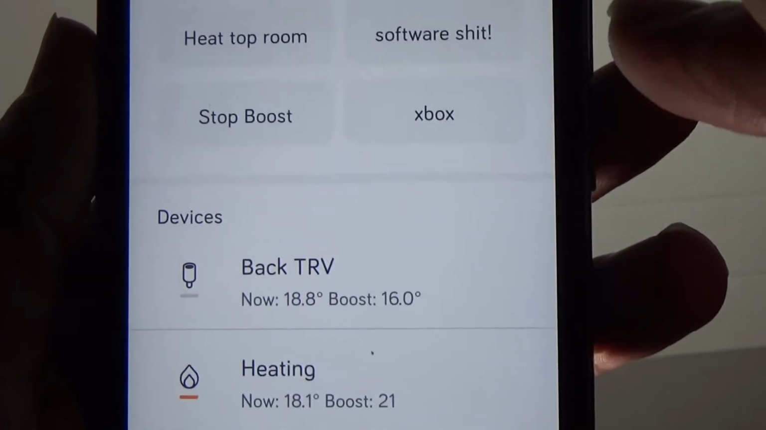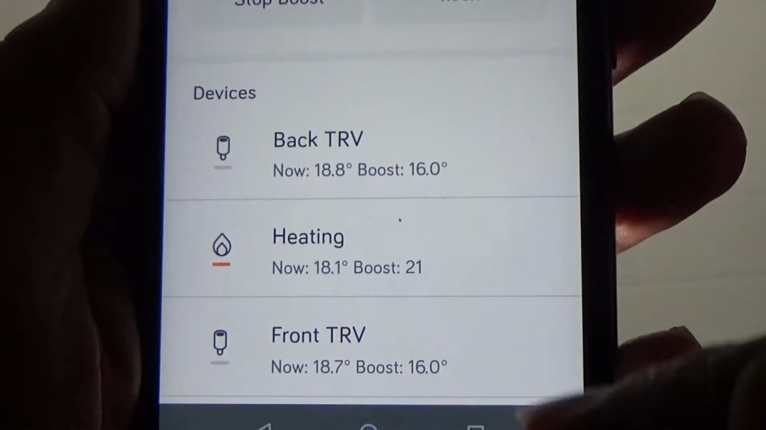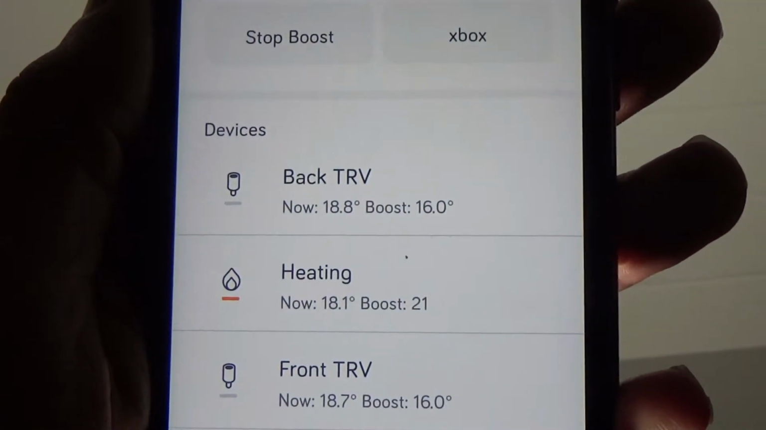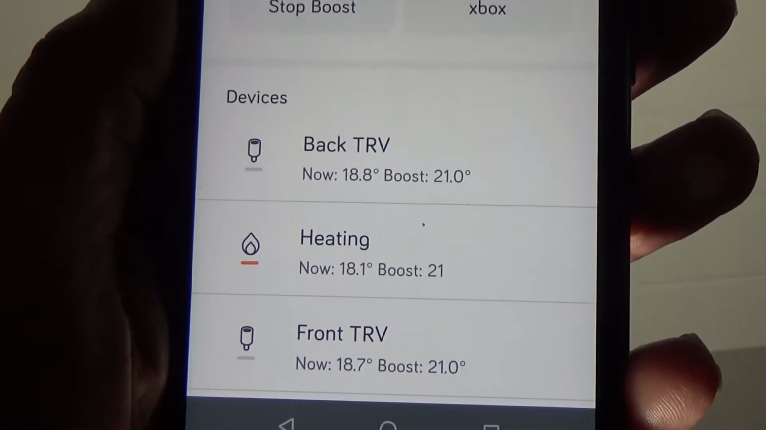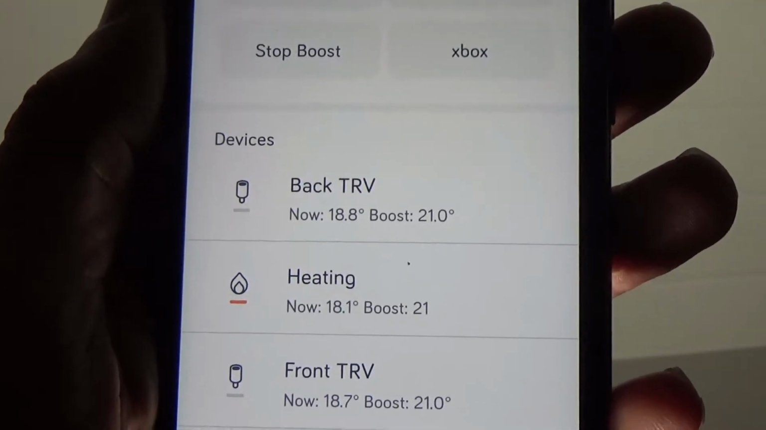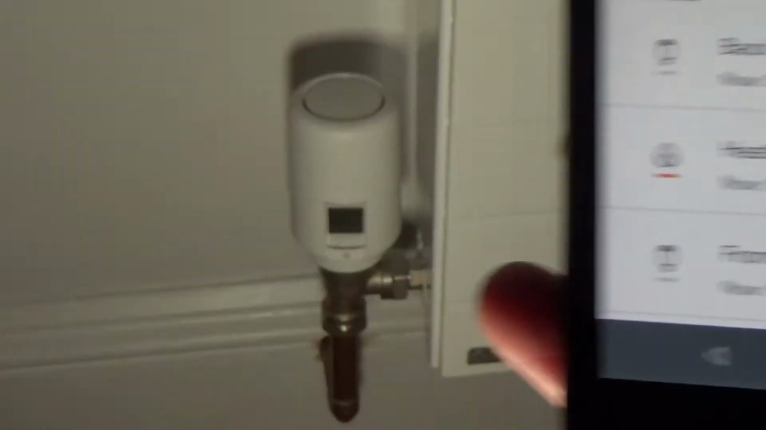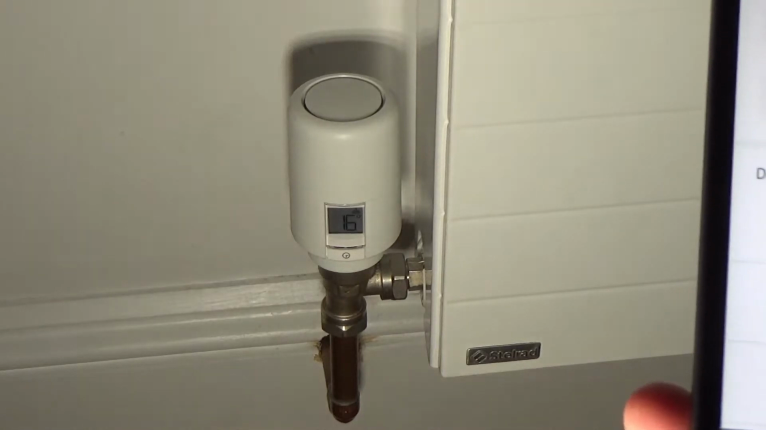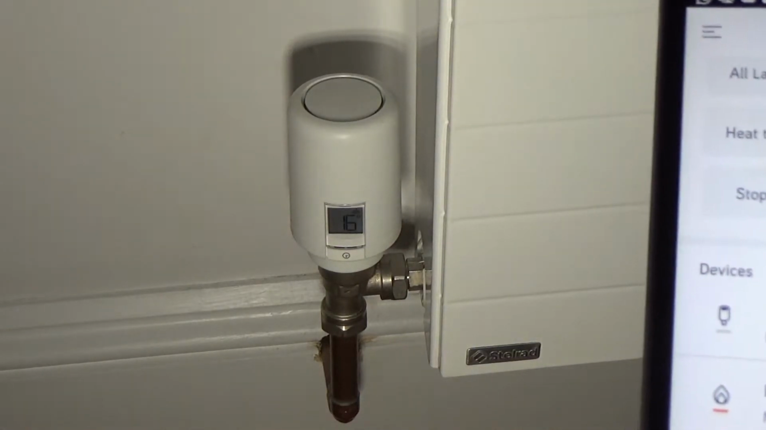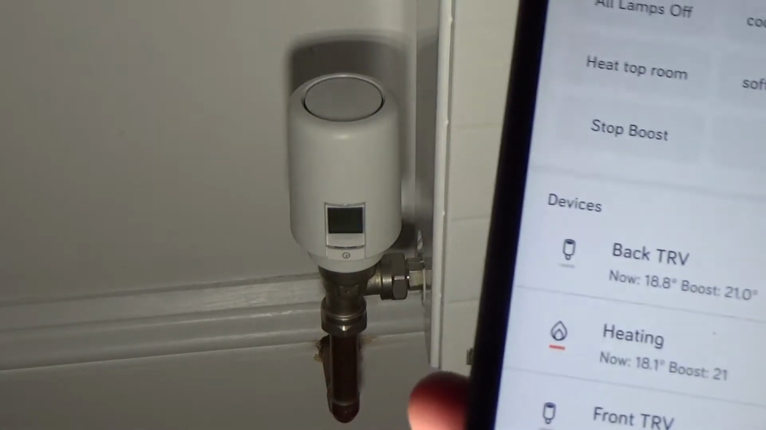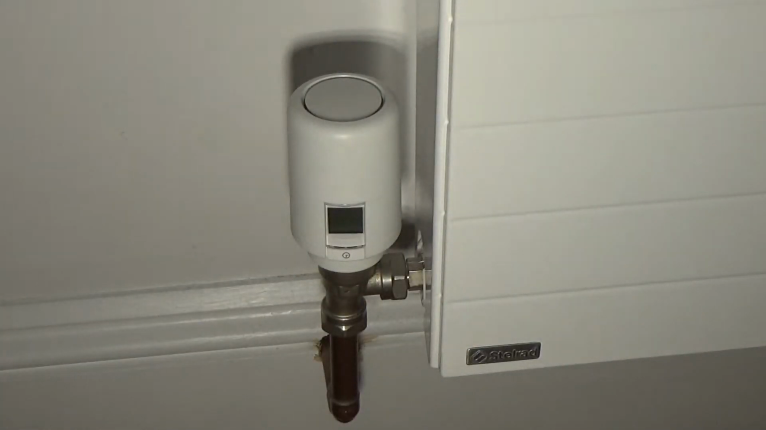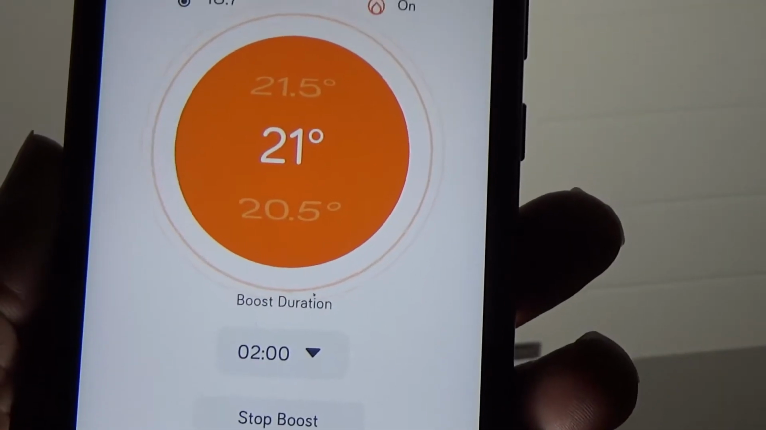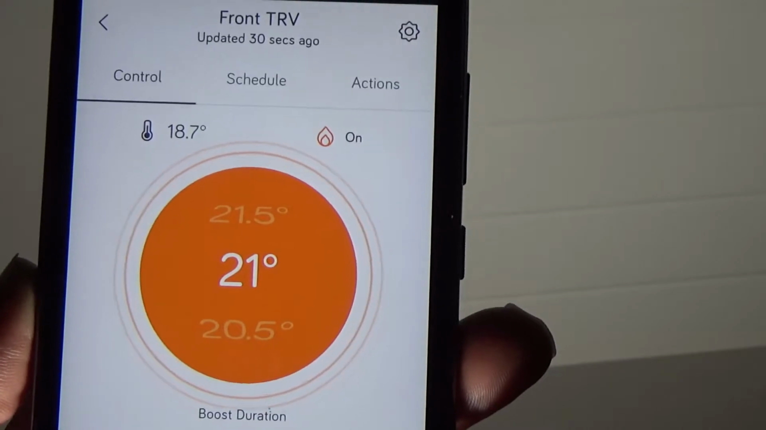And when I hit that, it should change both these radiator valves from 16 to 21. So let's hit that. And there we go. Both radiator valves have been changed to 21. So that's perfectly great. And I would expect that in a minute they're going to update. They're still saying 16 at the moment. So let's see what happens. Yeah, and there it is. It's telling me it's at 21. It's on boost.